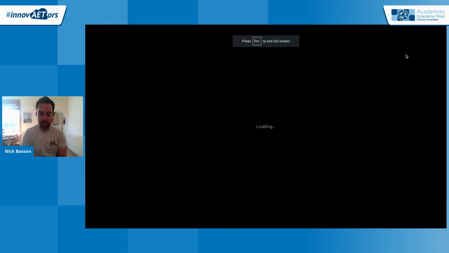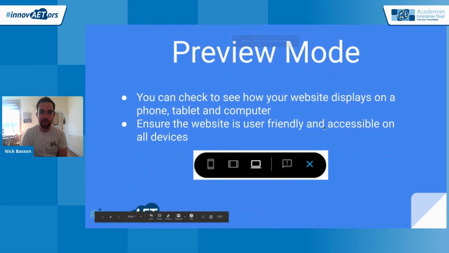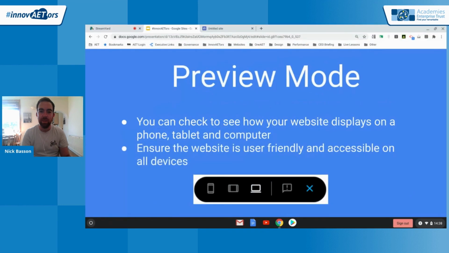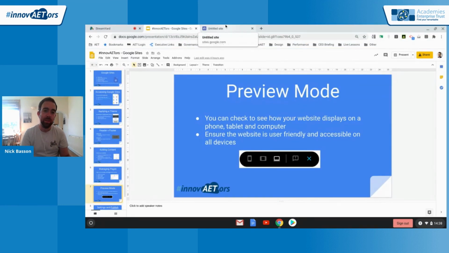Just a few more areas I want to go through. So preview mode, which is what I've been using quite a bit to show you how the website is looking so far. So with preview mode, you can check to see how the website displays on a phone, tablet, or computer. So obviously this is to ensure that the website is user-friendly and accessible on all the devices. As I mentioned earlier, a majority of traffic is through mobile devices today. So it's quite important that we make everything nice and easy to navigate and use on our websites or intranets or virtual learning platforms, whatever you choose to create.